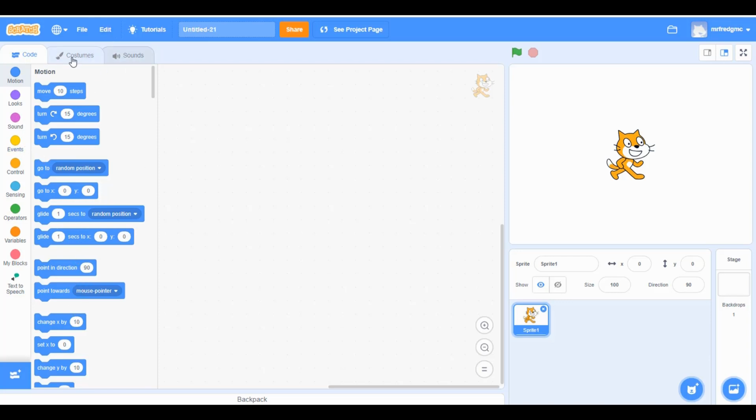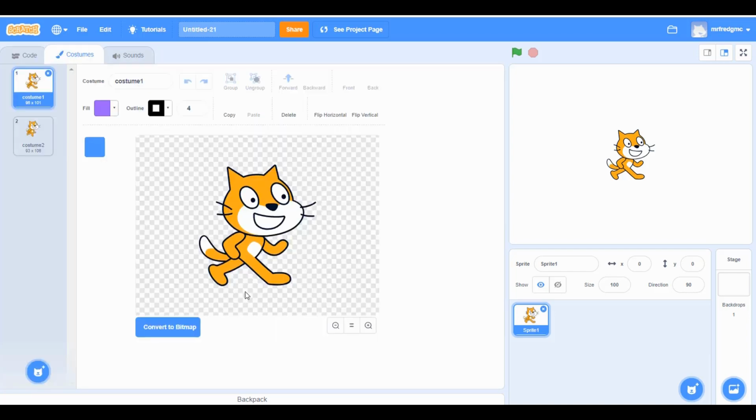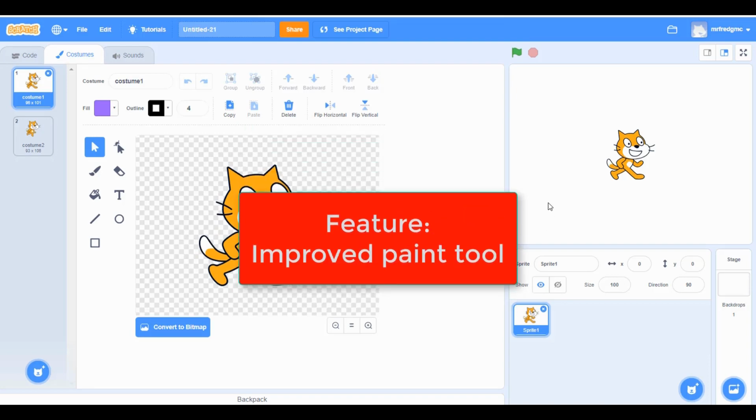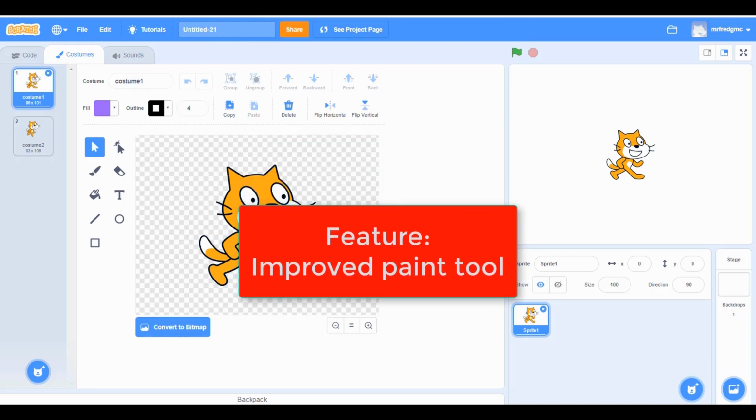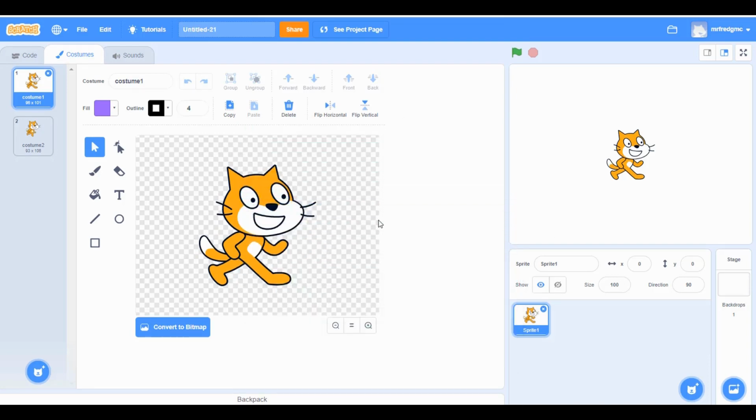Now, when you go over to the costumes area, or the costumes tab, the editor has improved. I think this is a really, really welcome advancement because a lot of us would use the editor to a certain point, or if students were using it, you would use it and be like, "This isn't really covering or making things look the way I want."